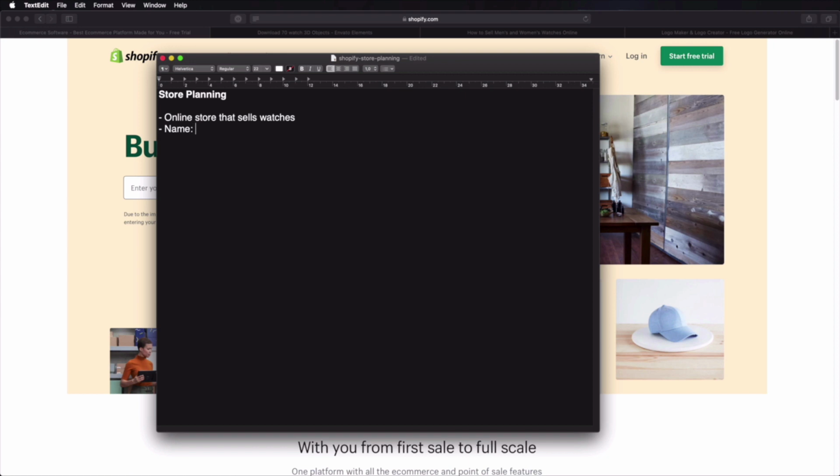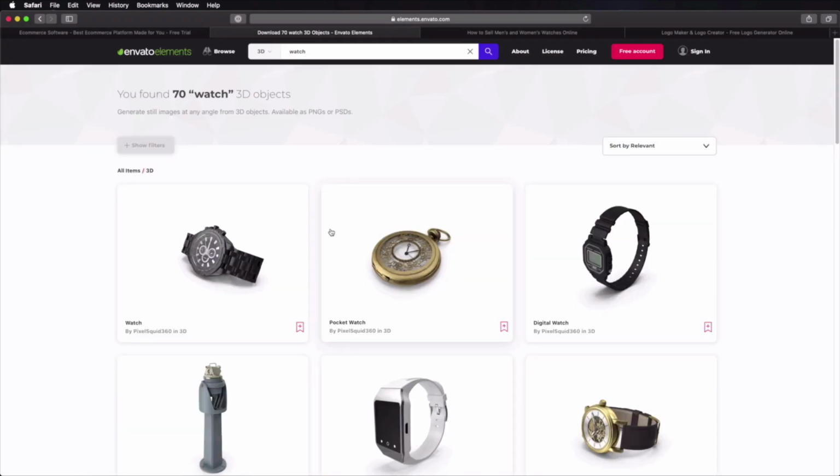The name of my online store is going to be called Adi's Watch Shop. Very original. And for the page structure, well, I'm probably going to have a home, a catalog or products, and then maybe an about us and a contact page. Now, what about the products? Well, for my demo, here's what I'm going to use.